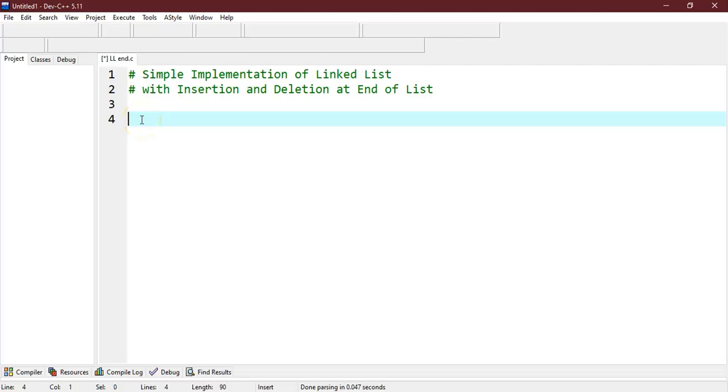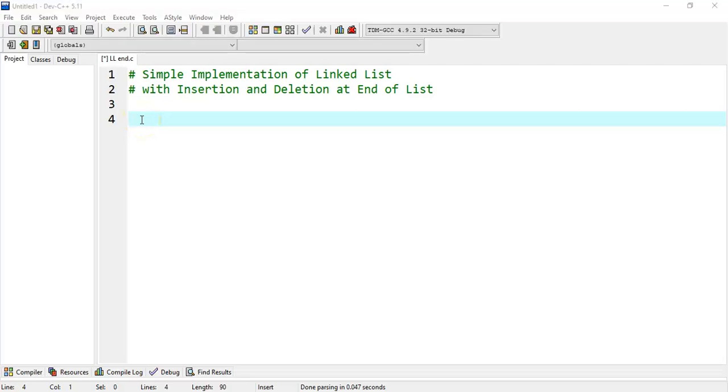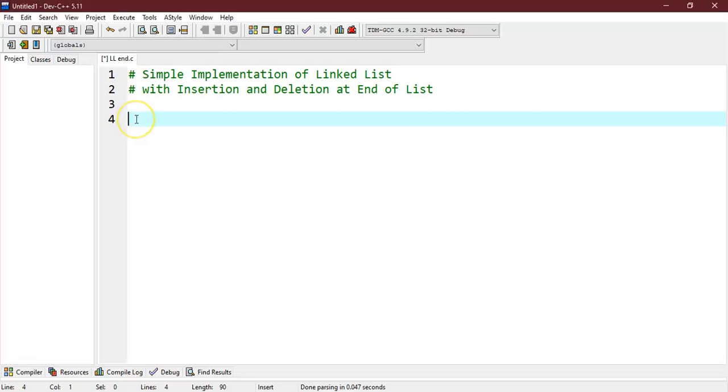Hello friends, in this video we will make a simple implementation program for insertion and deletion in a linked list. At the end of the linked list, that means after the null, the new element will be inserted. So let us begin.